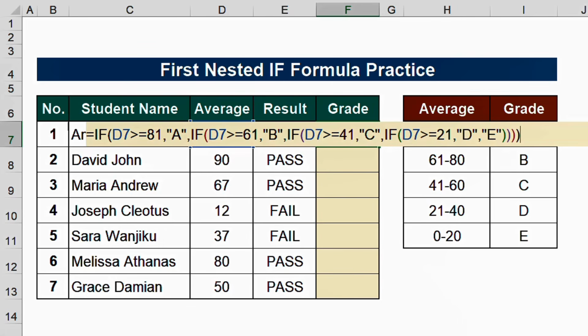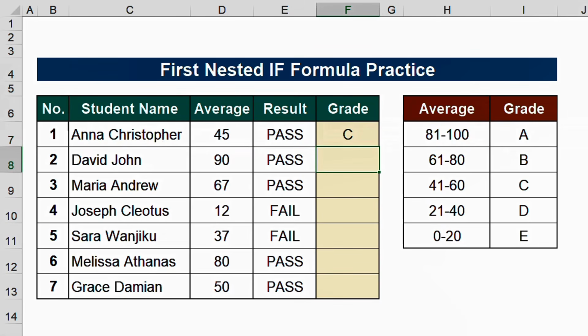You are not just typing, you are understanding. Now let's press enter. Good. Excel has given us the grade for the first student. You see? Now please notice something important. We have written only one formula. But we don't want to write the same formula again and again for every student. So what can we do?